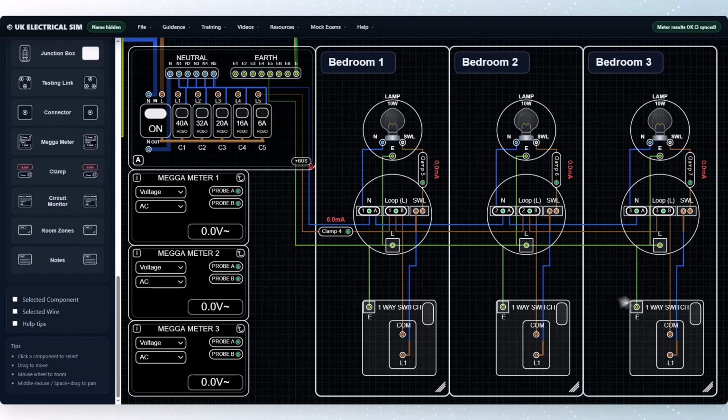We can now energize circuit 5 and turn on the animation by pressing the A button on the consumer unit. When we switch on the first bedroom light, the lamp in bedroom 1 lights up, and we see a current of approximately 43.5 milliamps. That is exactly what we would expect for a 10-watt lamp on a 230-volt supply. At this stage, the clamp on the main feed to the circuit shows the total current for the circuit, while the clamp on the switched live to bedroom 1 shows the current feeding that individual lamp.